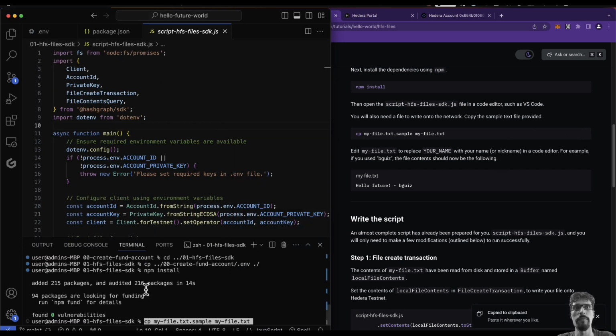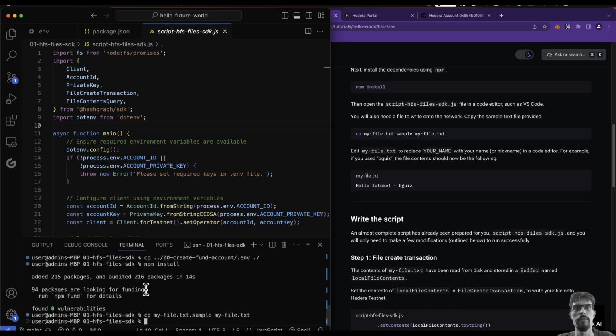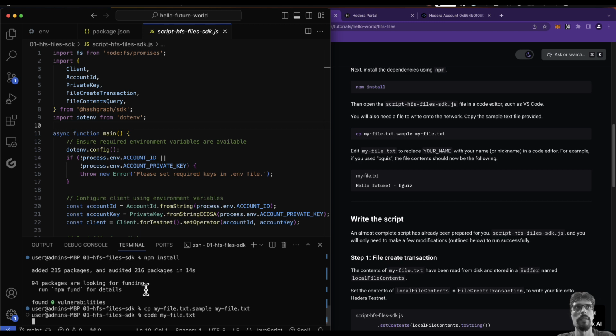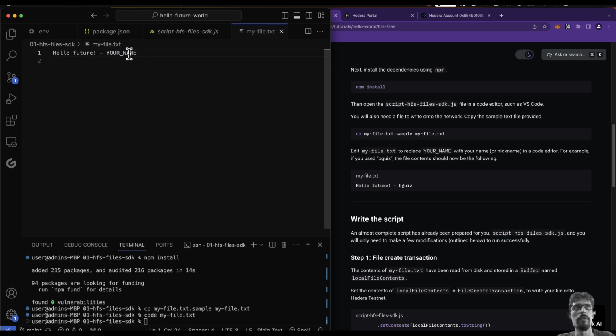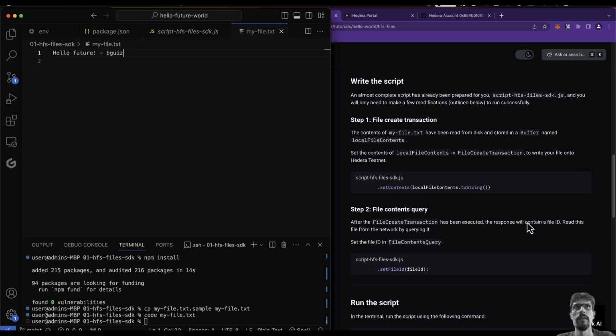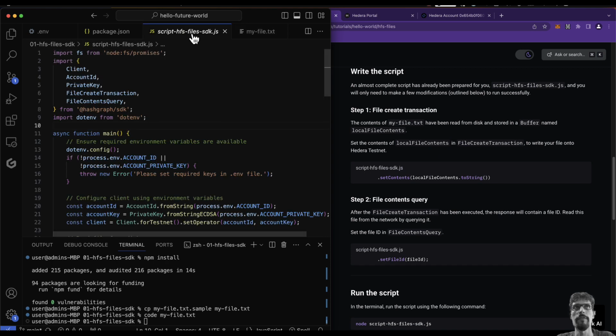So first we'll copy the text file, the sample one, into a new file, and then we'll open that up. And then replace your name with a nickname. In this case, I'm going to be using PGUIZ, whatever you prefer. Now we're going to open up the script file.